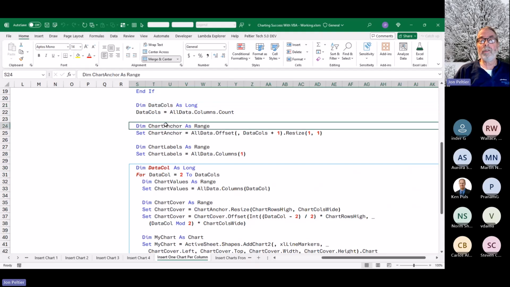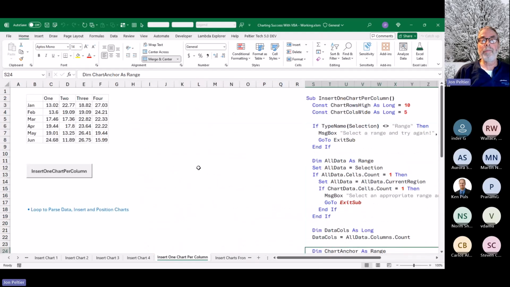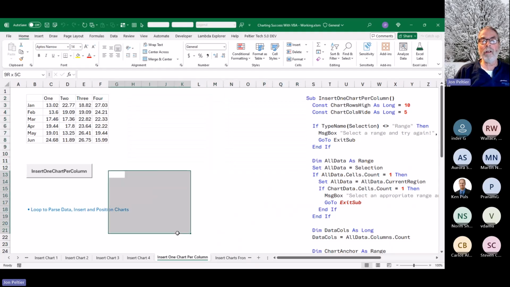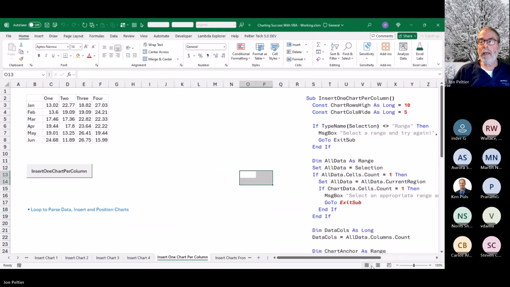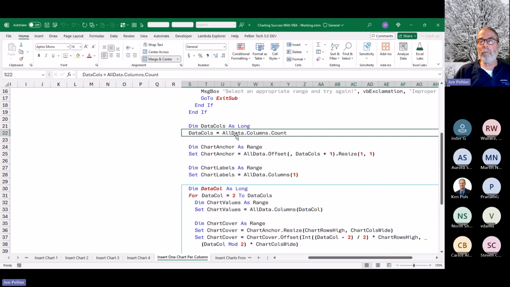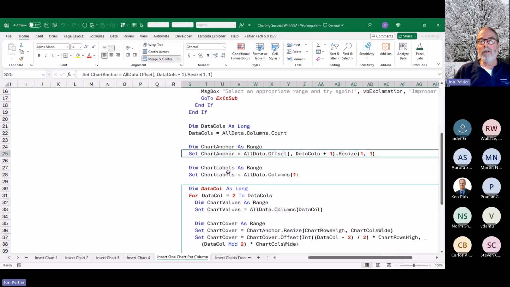I'm going to set a chart anchor as a range. And that is the top left cell of the first chart. And then the first chart is going to be 5 columns wide and 10 rows high, like that. And then each other chart is going to be the same size, but the second one is going to be over here, and the third one is going to be down here, and the fourth one, and so on. And anyway, that's the number of columns. There's my chart anchor.